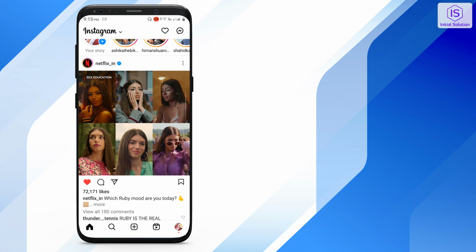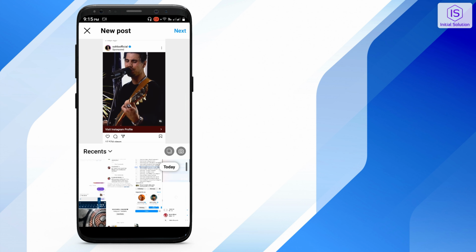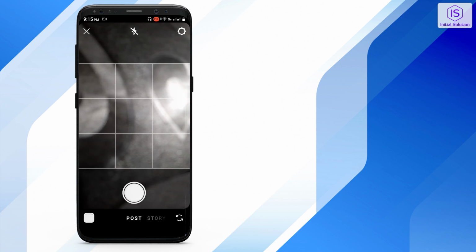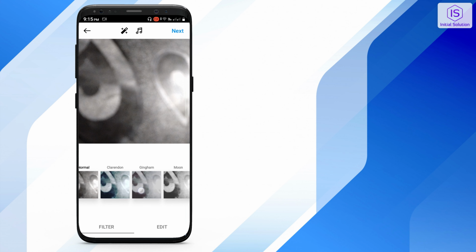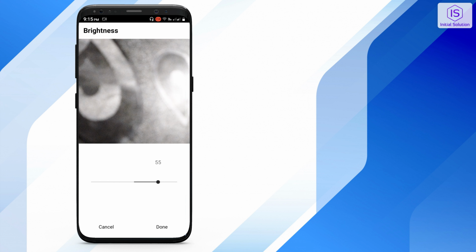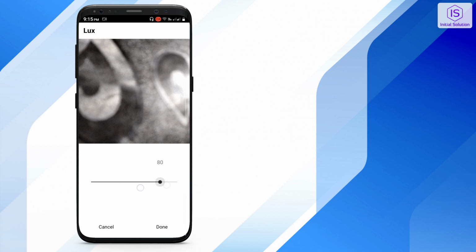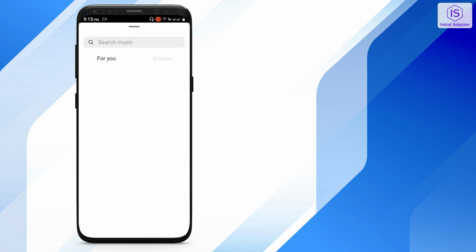Okay, then if you go to this plus icon, you can add media from your gallery, or you can just go to this camera icon and click any picture and you can edit it from here. You can use filters and you can add brightness. You can add contrast, texture and so many things, and you can brighten it or anything.